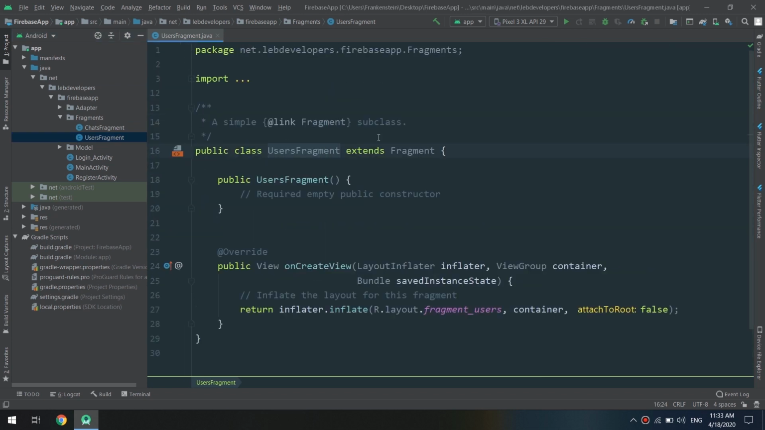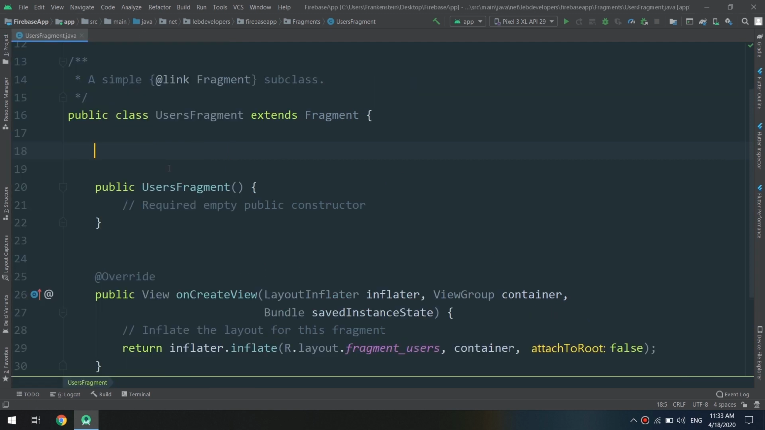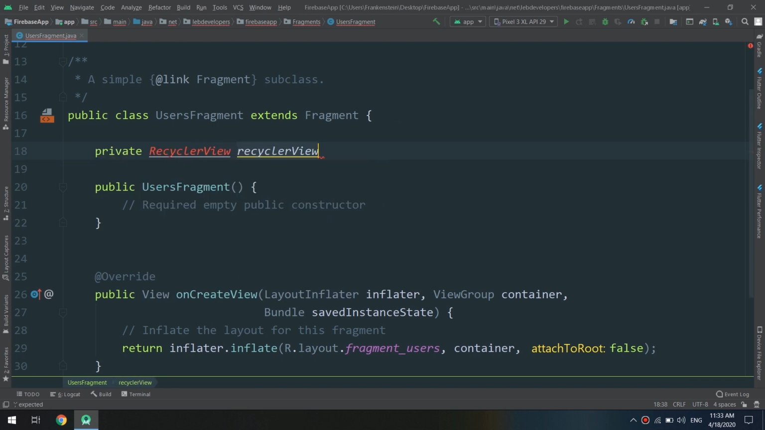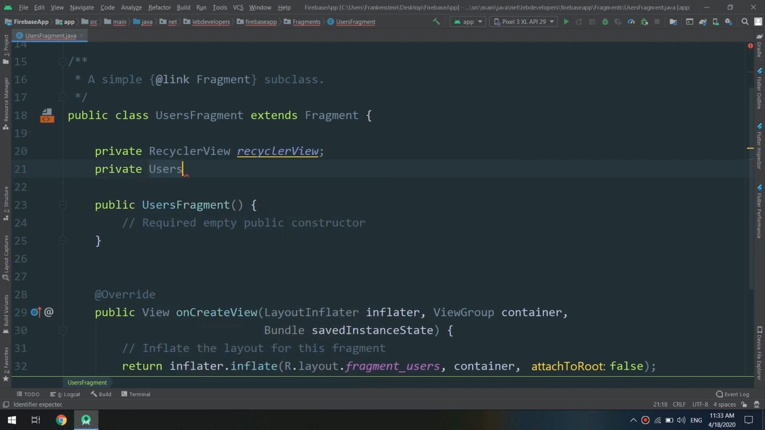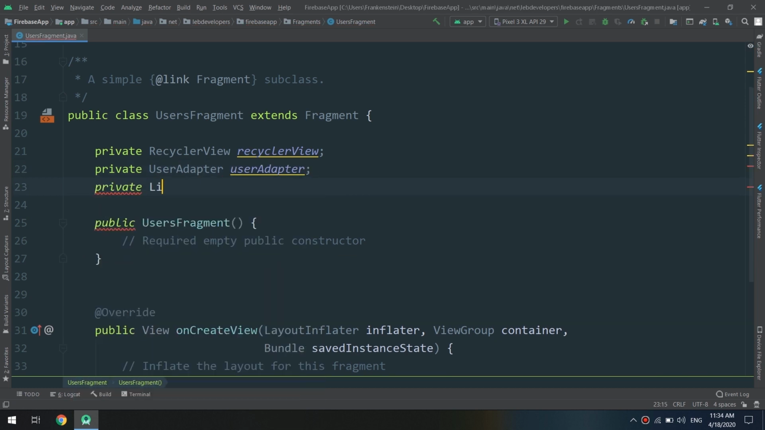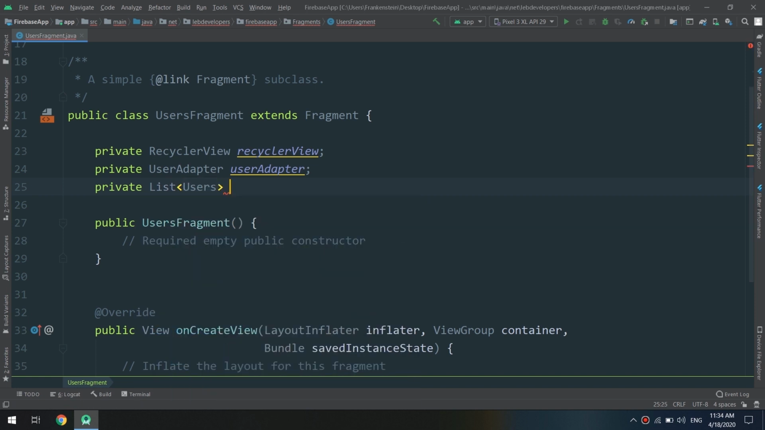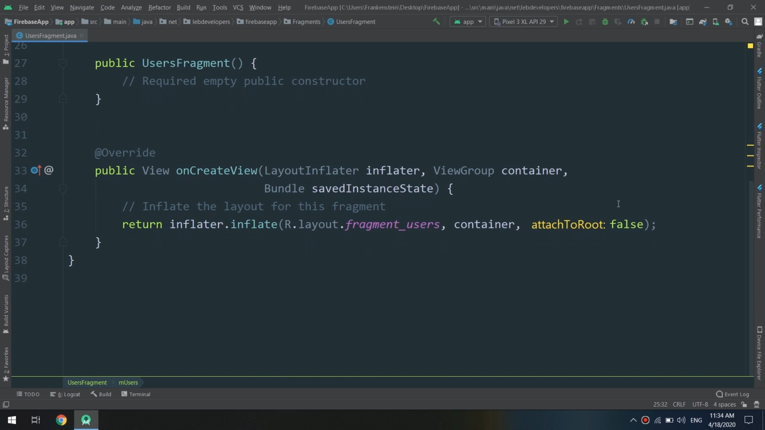Till now we have specified everything in its details. Now just to add some code to the user fragment. So the user fragment will get the recycler view, and we need to first of all declare the recycler view, importing its package, and private user adapter class, and we're making an instance of it, user adapter, and we need a list of users.